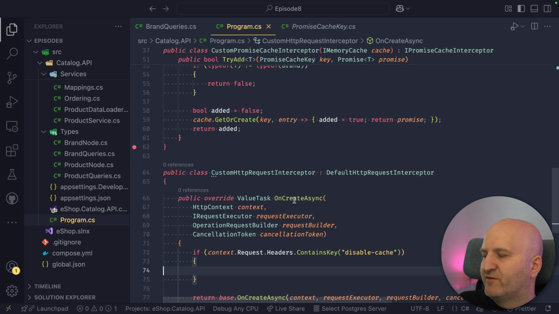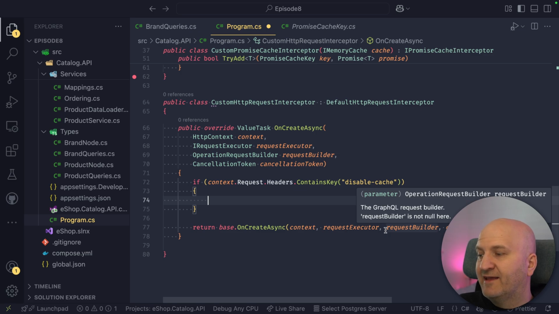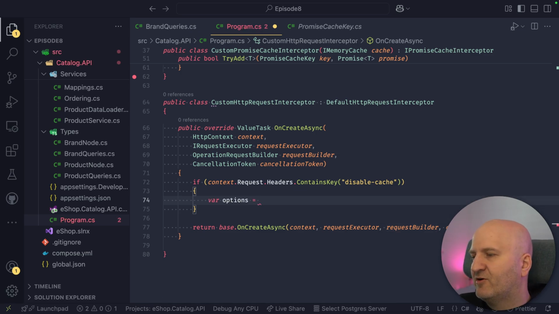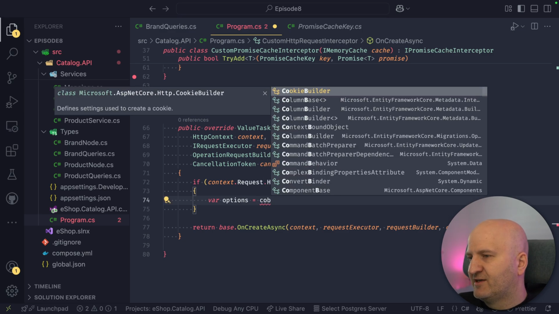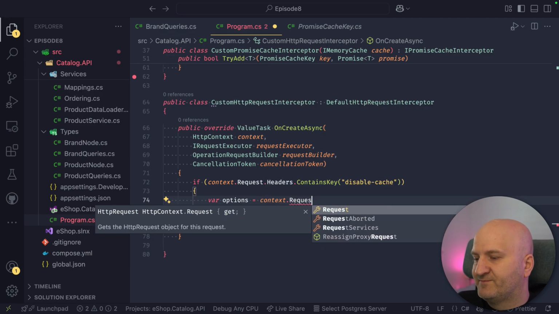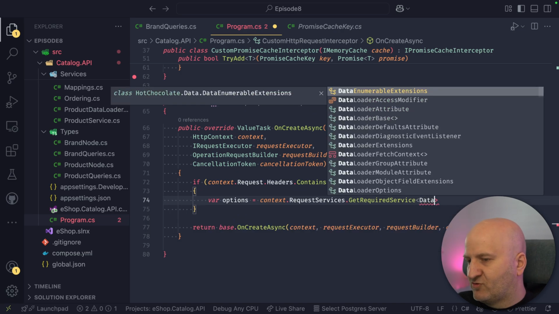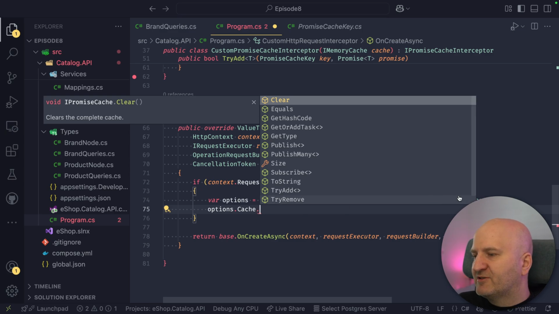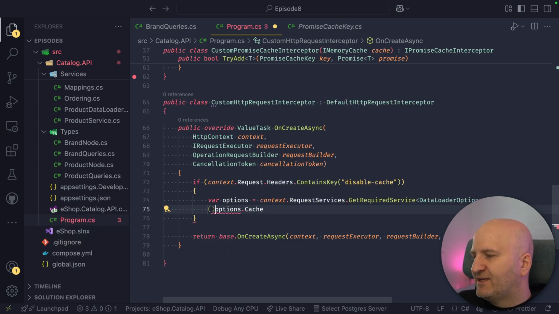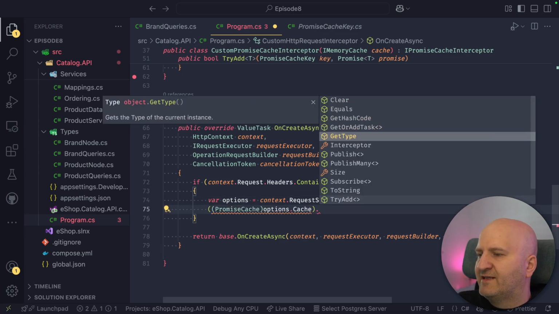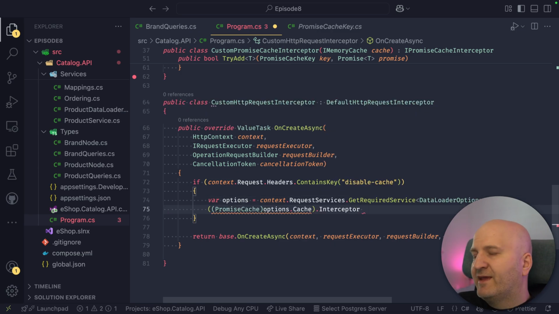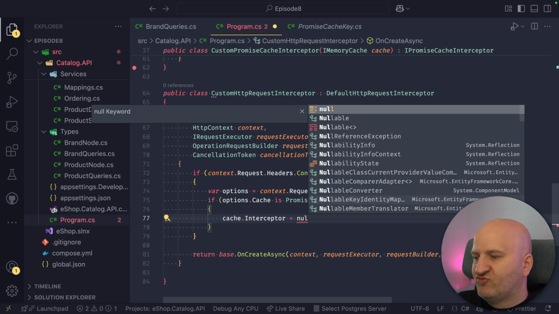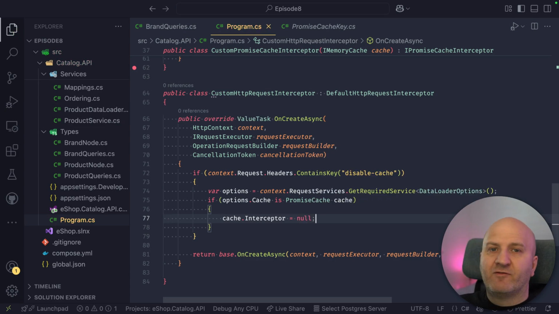So this cache is pre-configured. The way we can do that is to get the DataLoader options here. And the DataLoader options live in the DI. So we can just go here for the request services and say we want to have a required service, which is called DataLoader options. And on these options, we have the cache. This is the promise cache. And the promise cache actually has an interceptor. For this, we actually have to cast it to its implementation. And then we can say we want to have the interceptor here. Or we could actually make it nicer if we don't do a hard cast, but just do an is check. And we go here to the interceptor and we set the interceptor to null. That means don't use an interceptor for this request.